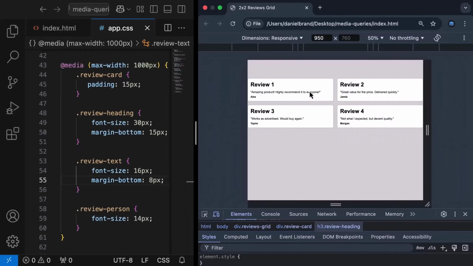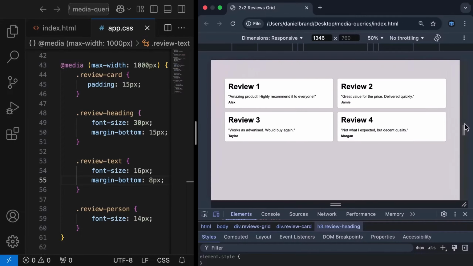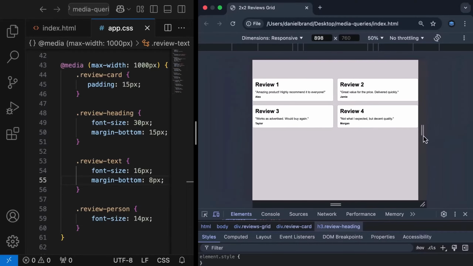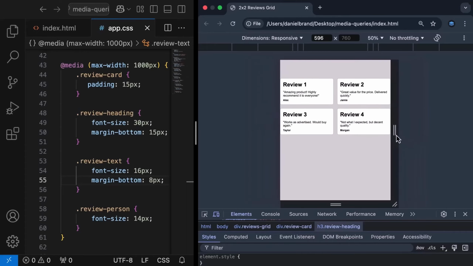And you can see how everything updated. This now looks a lot more appropriate for this screen size. So just to show you again, this is how we started. As the screen size reduces, the review card padding reduced, and the font size and margin bottom values also reduced. However, as I keep going smaller, you can see this also doesn't look great. We want to continue to reduce some of these values.